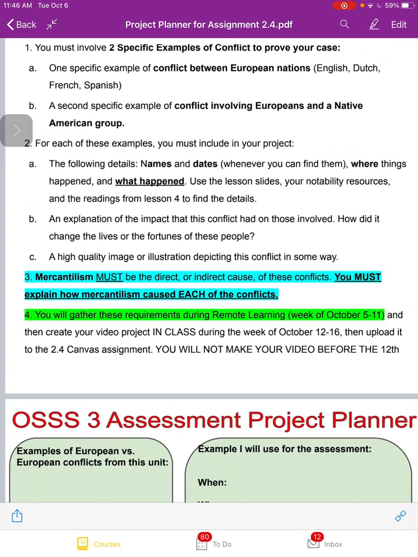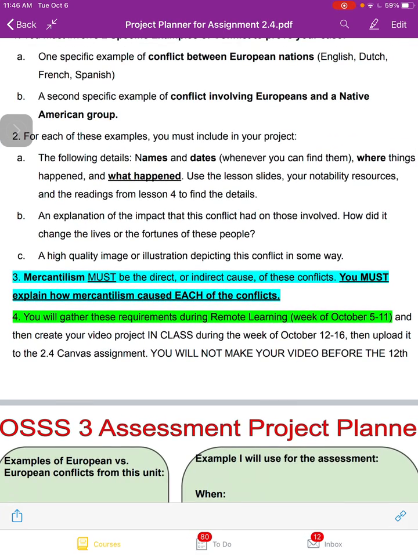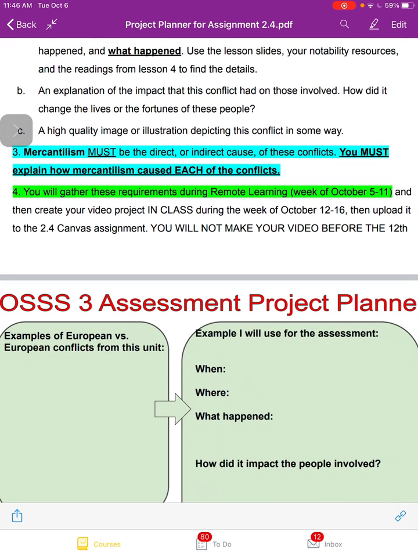Now, see that in blue? Mercantilism must be the direct or indirect cause of these conflicts. You must be able to explain how mercantilism caused each of the conflicts, and if you don't, you can't get mastery. Okay, so this week you're going to be gathering these requirements, and then next week you're going to be putting it all together. Do not make your video before the 12th.